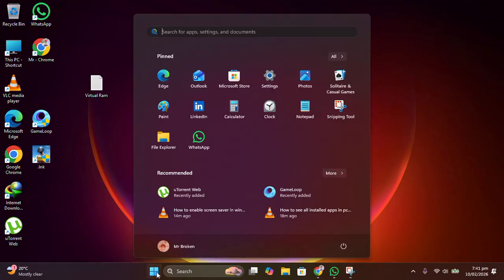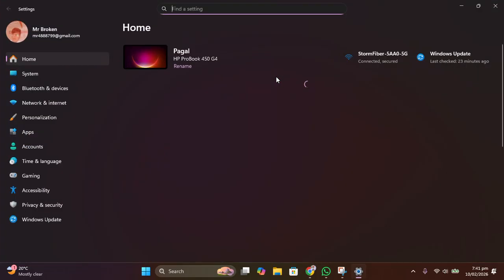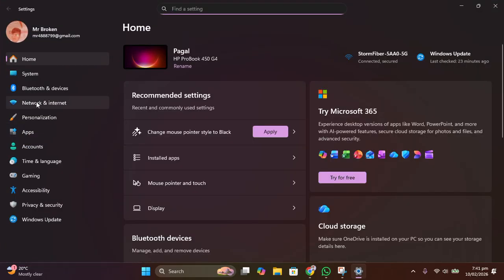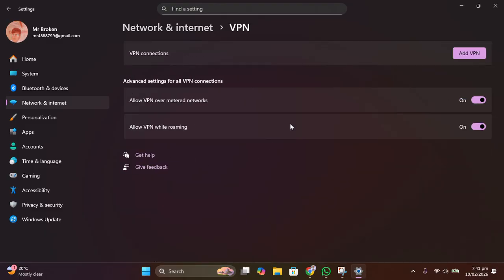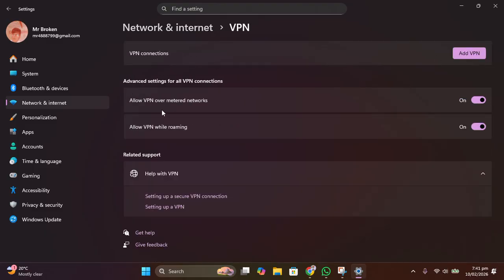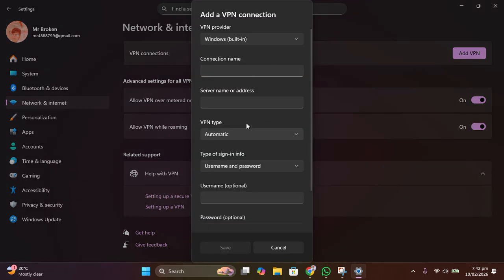Just click on this Windows icon here and then open Settings. In Settings, click on Network and Internet and then look for VPN here. Select VPN, then select Add VPN. You just have to make sure that these two toggles are enabled. And here you must add a VPN.